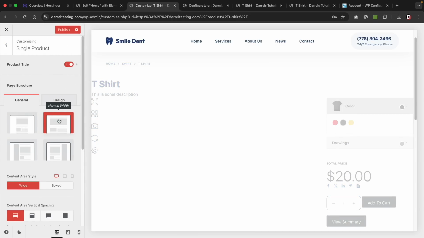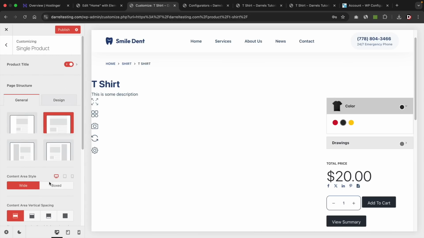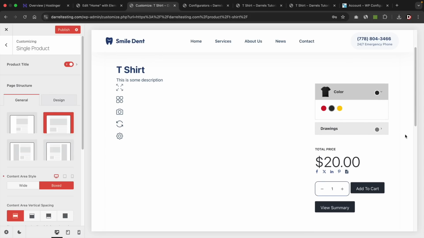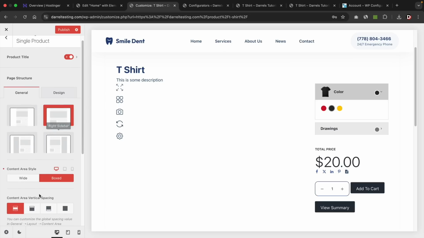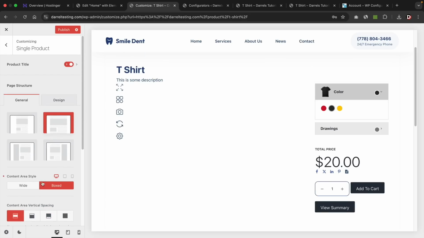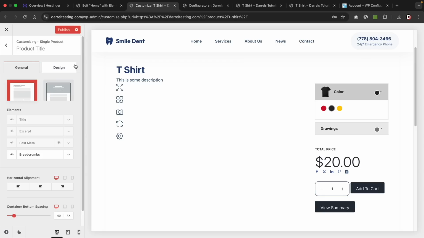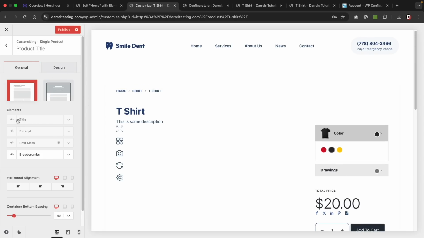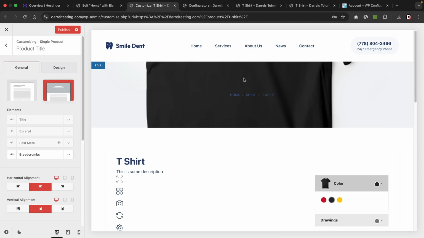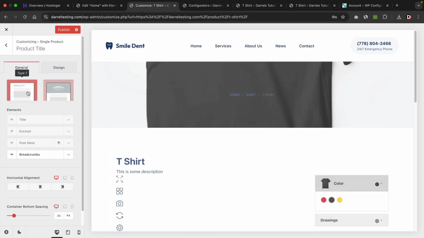So we have normal width selected, but for the content area style, I want this boxed. That means I don't want it so close to the edges. And now you're gonna see that this product right here is not so tight, right? You got a little space to breathe, right? And then you can add a little bit more options, like if you want more space on the top or the bottom, right? You can also add a product title right here if you want to add a product title. So for example, we have this title, or you can do type 2, where you can add a title right here on your websites.